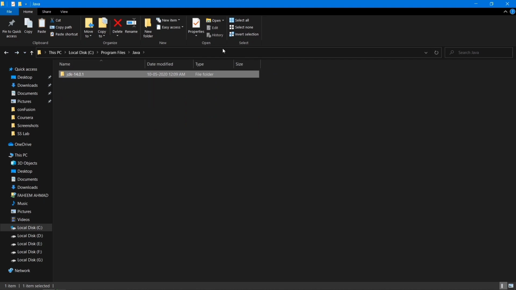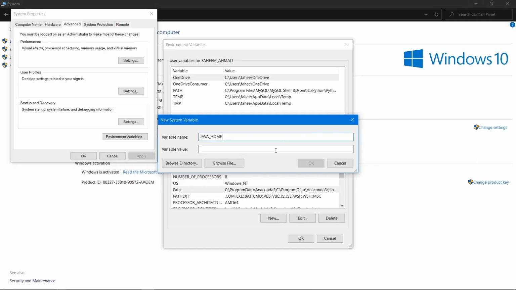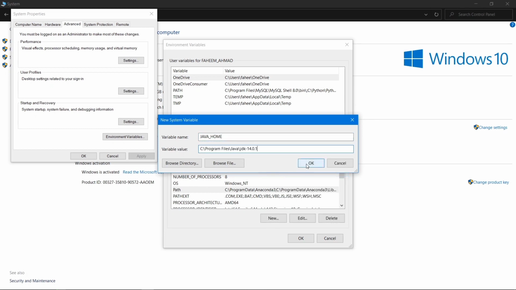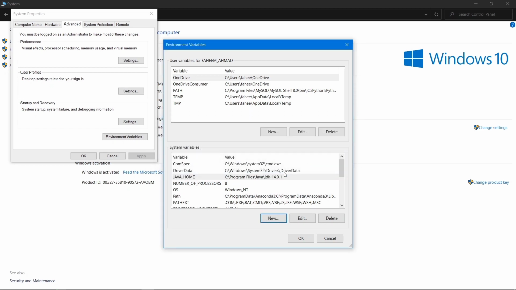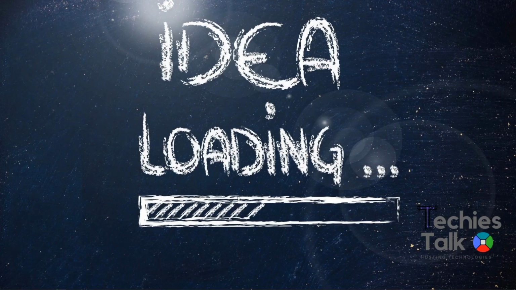This time just go to this folder under the Java folder, which is the JDK folder, and you don't need to go inside the bin folder. You just need to go until the JDK folder. Just copy this part of the address and paste it as the variable value for the JAVA_HOME environment variable. I'm going to click on OK, and you can see this new environment variable is created here. Now once you are done with the setting of the environment variables, click OK, and then OK. I'm going to close this system window.